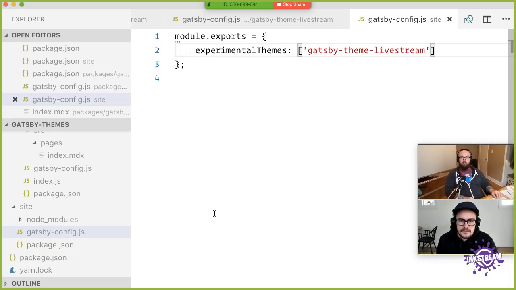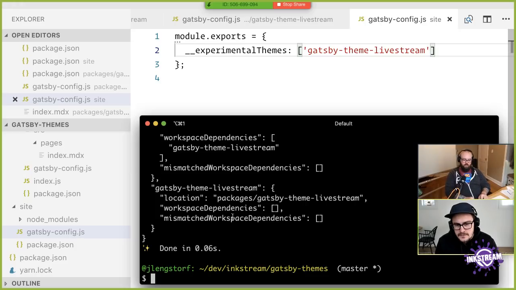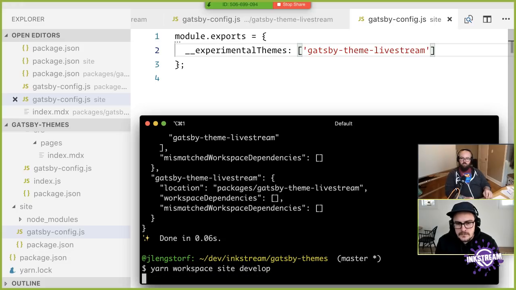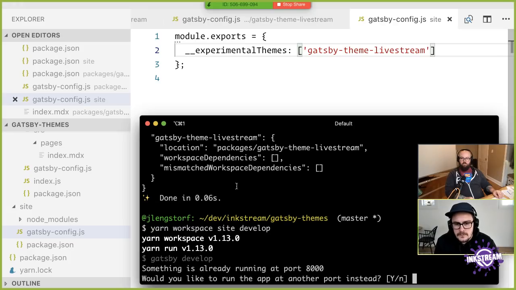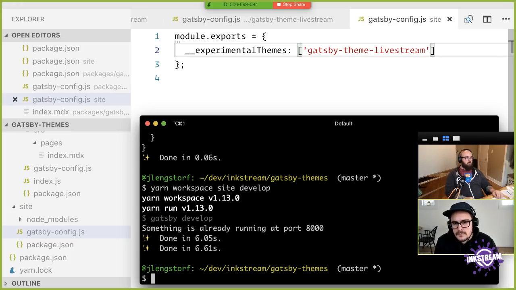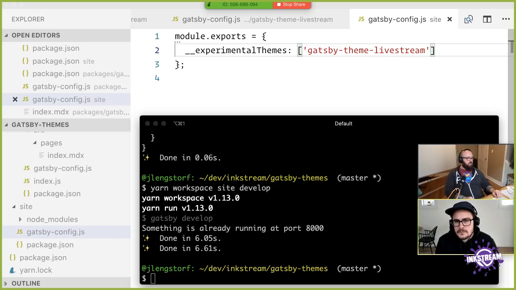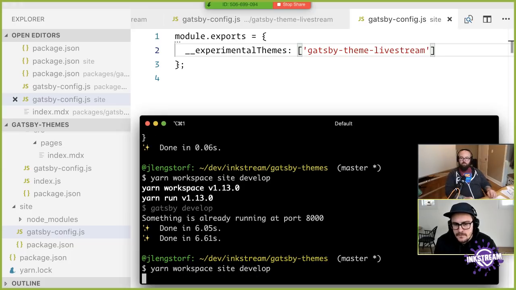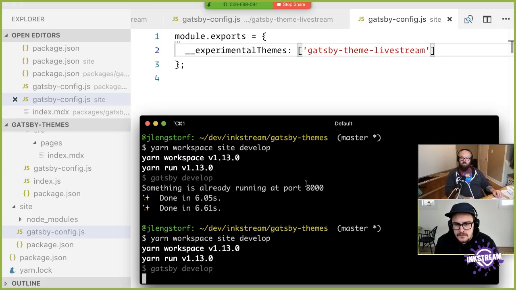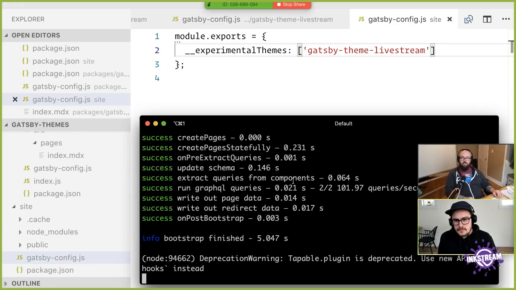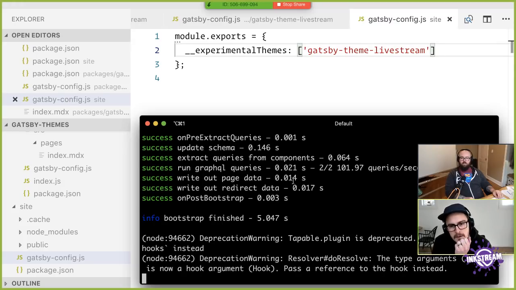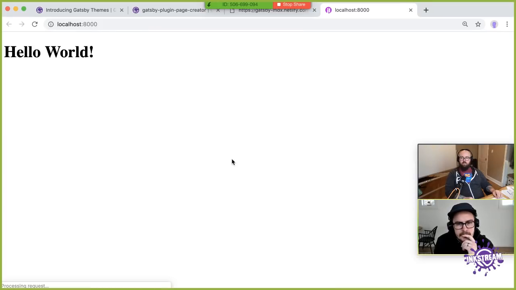Okay. All right, fingers crossed, everyone. Let's see if this works. We are going to do yarn workspace site develop. Oh, what's running at another port? Hold on, one second, please. I apparently have something else running. Let's try that one more time. There we go. All right, so no immediate crashes. That's a good sign. Yeah, we seem to be building.